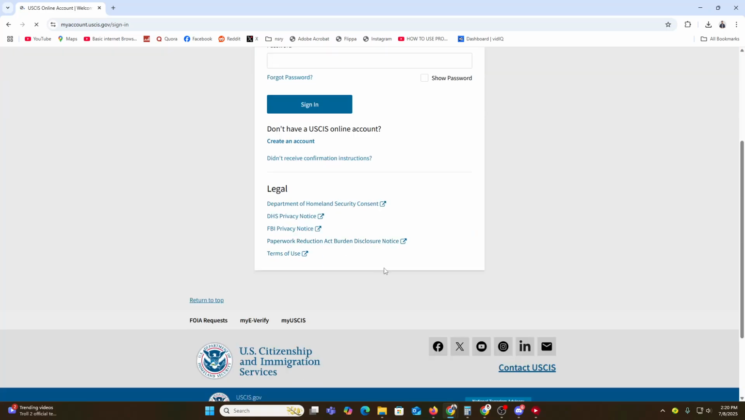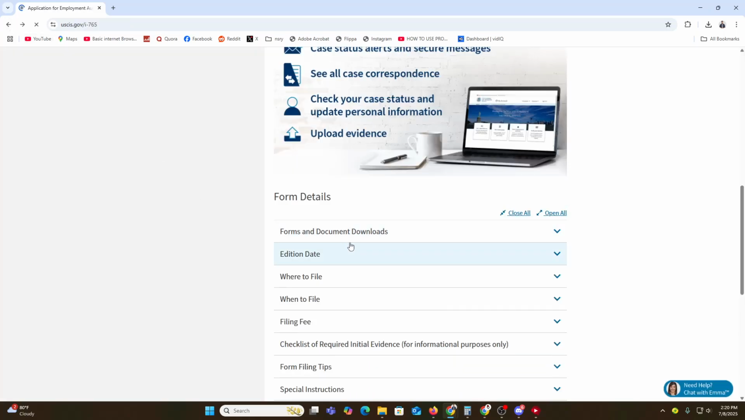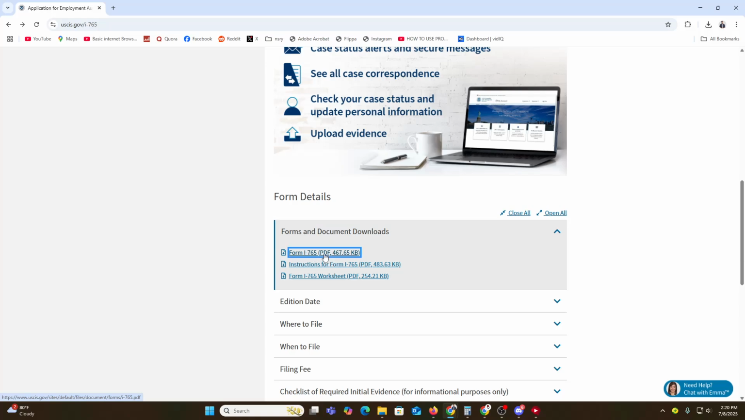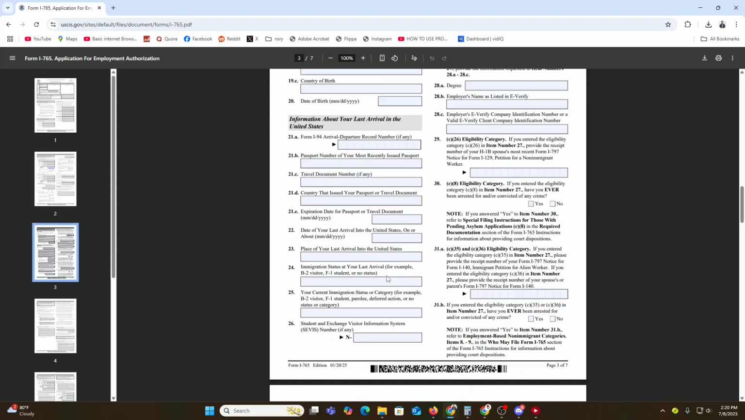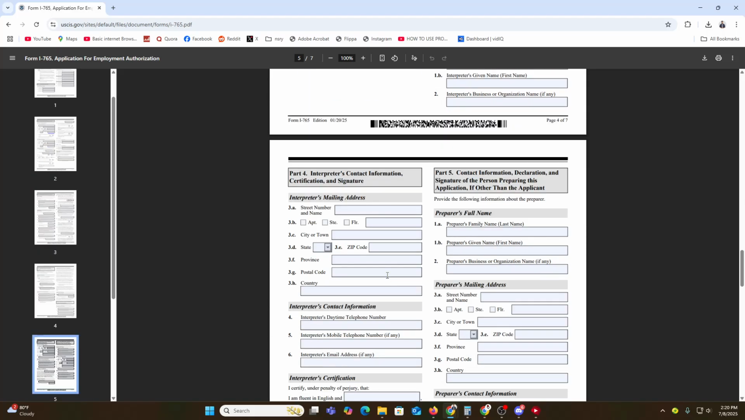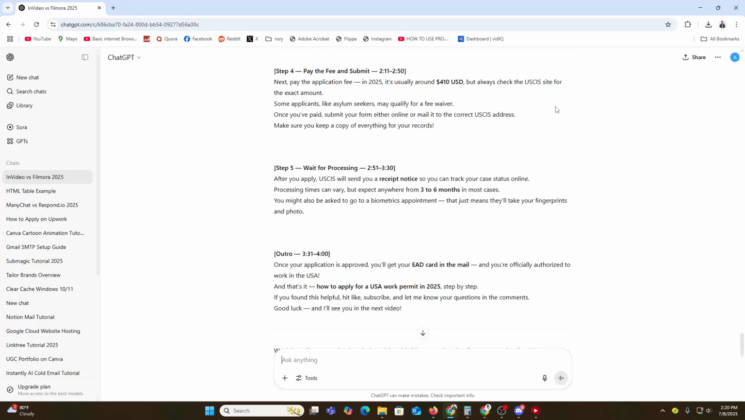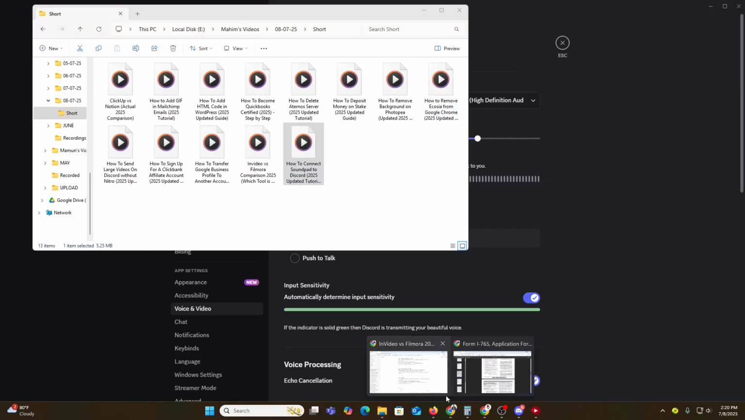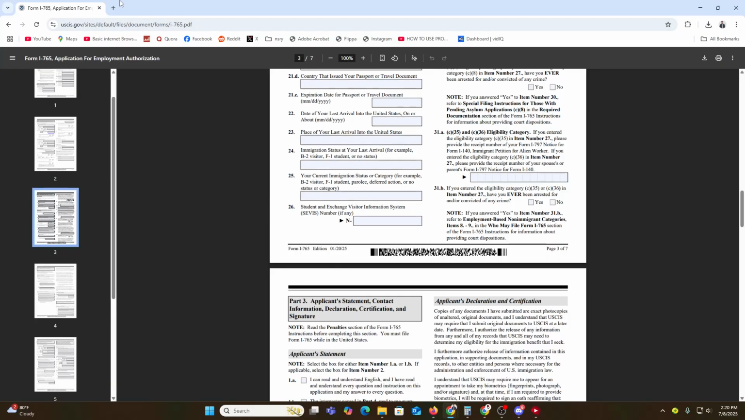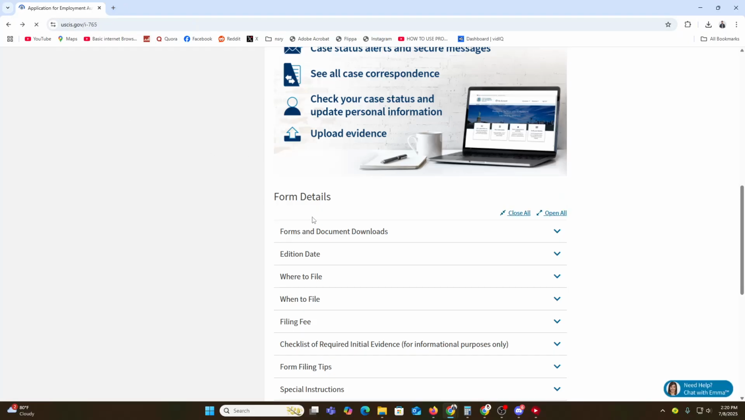Here you just need to create an account for your work permit, or you can also read forms and document downloads. You can download all these necessary things and read them properly, and once you find out that you are eligible, then you can fill them out online. So you just need to prepare all your documents.